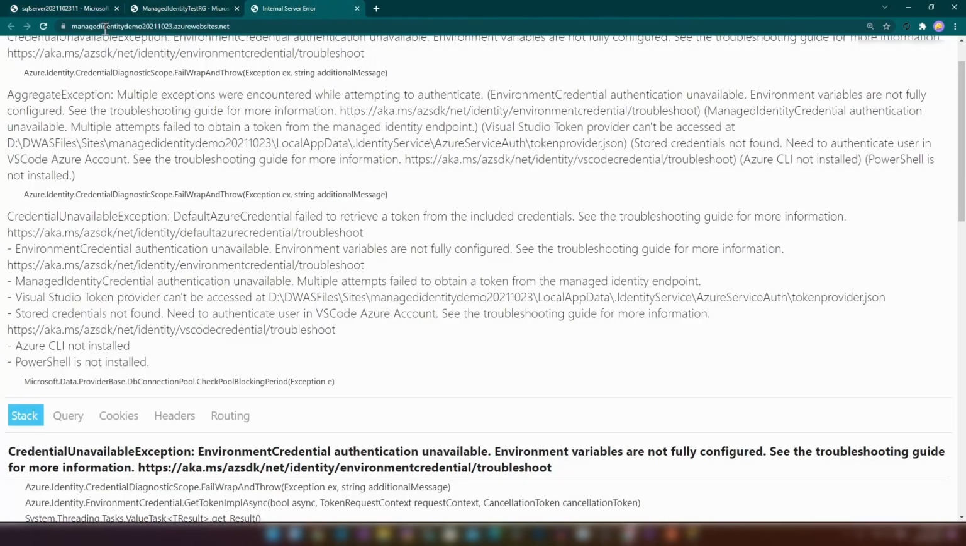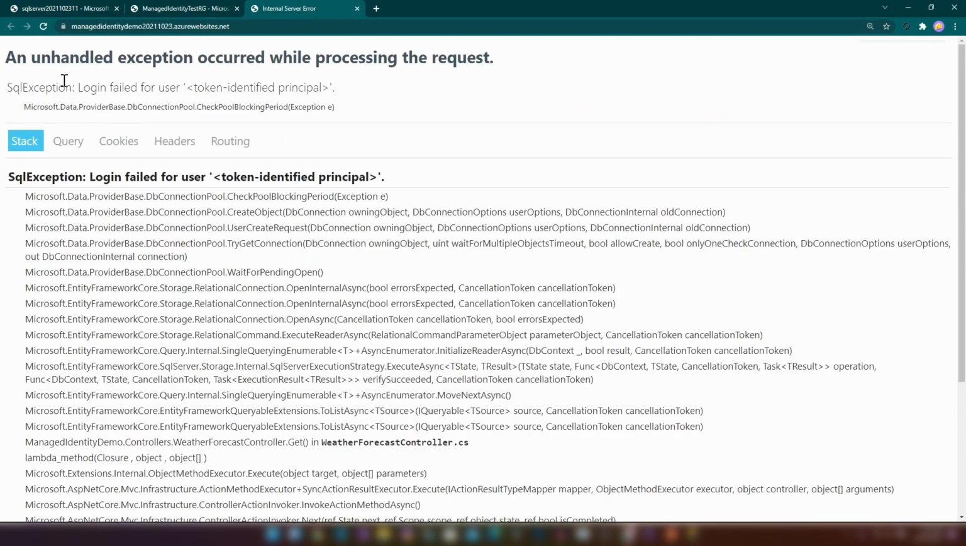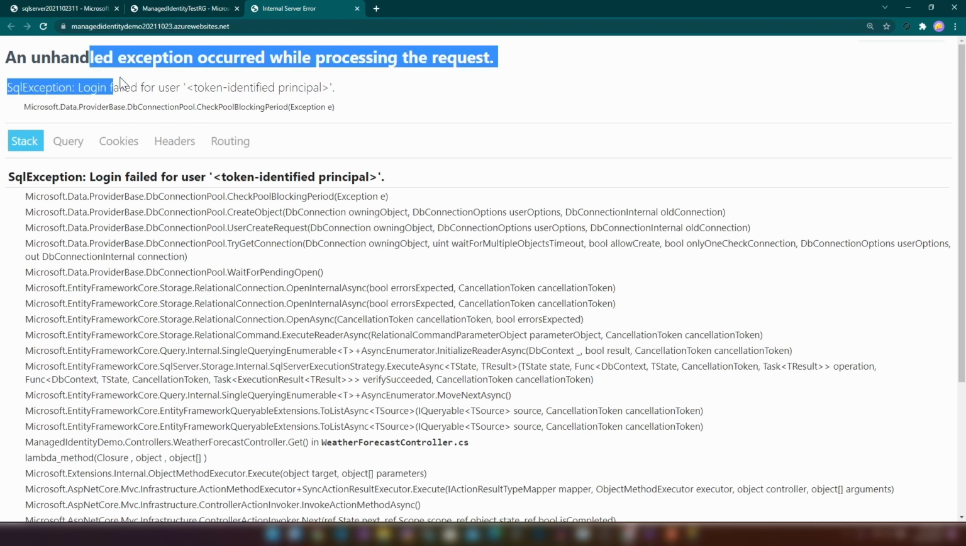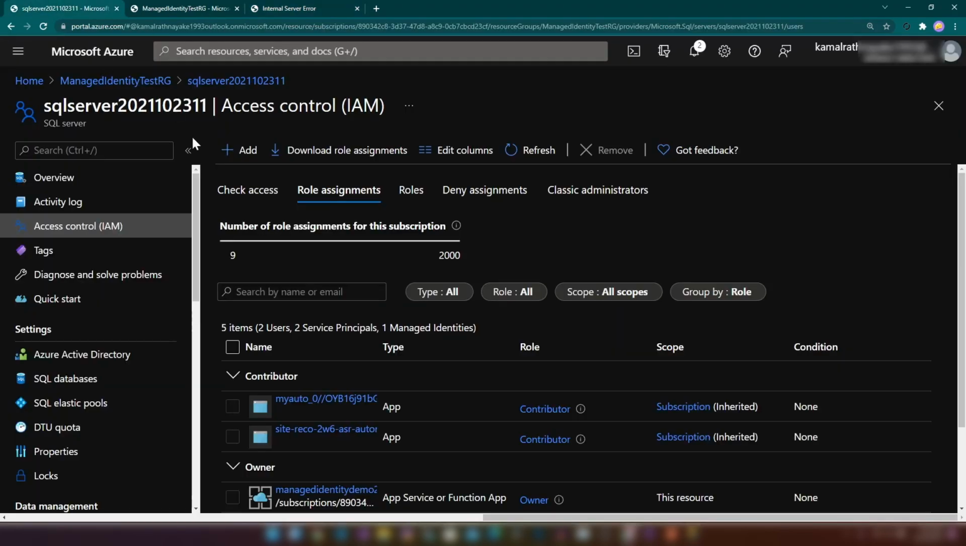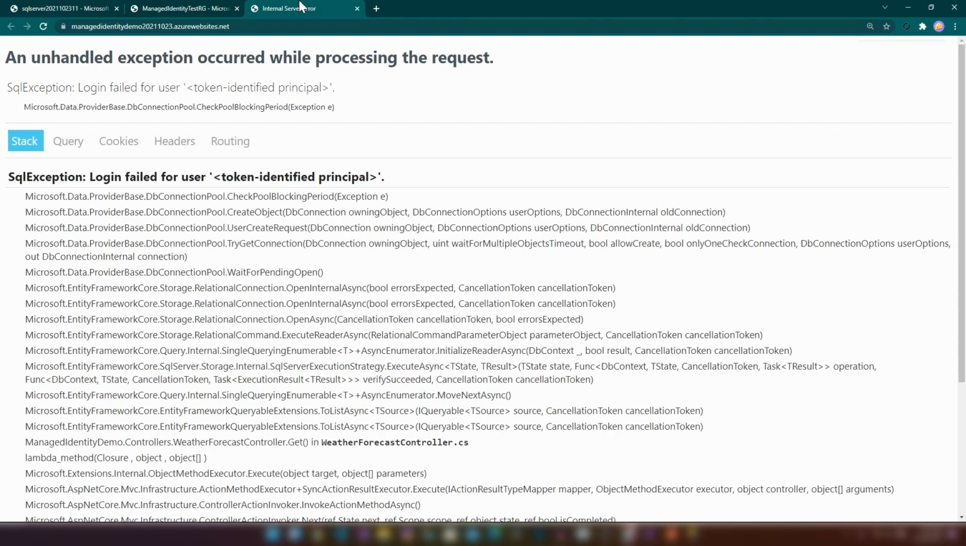Let me try again. As you can see, we're getting a different error. We have fixed the first one. Basically, the first one did not allow any access, but here what you're seeing is login failed. And this is because even though we have allowed access from Azure portal for accessing the SQL server, we need to have a user in that database.